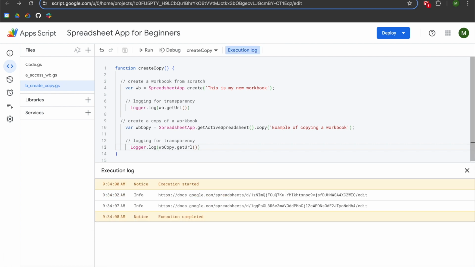So you can see that our console log has produced 2 URLs. The reason for that is because we are continuing to run our first line of code on line 4, where we are creating a new workbook called This Is My New Workbook. So if you do not comment that out, then that line of code will continue to execute every single time that you run your script. Our second URL is coming from line 10, where we created a copy of the Spreadsheet App workbook that has a data table in it.